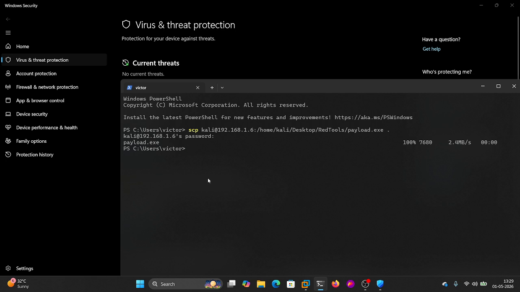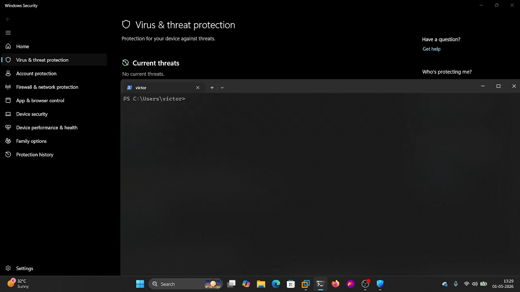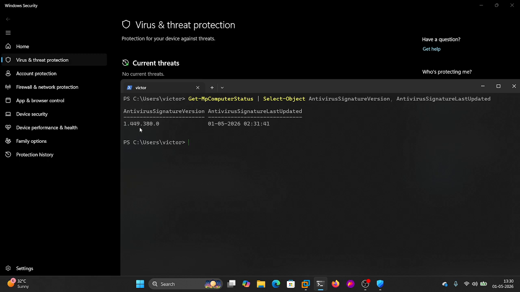Now, if you want to check when the last time your antivirus real-time protection got updated, you can run this command, Get-MpComputerStatus | Select-Object, where you confirm the antivirus signature version and when the antivirus was last updated. So if I click on this, we'll wait. Here you can see the current version is 1.449.38.0, and it was last updated today morning around 2:31 AM, on the 1st of May 2026. So this is how you can understand.